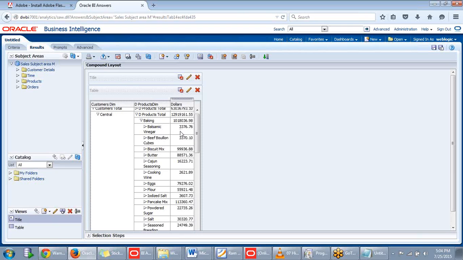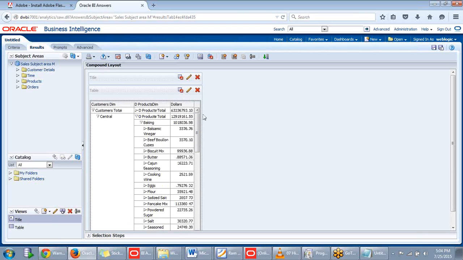Under baking, the individual values will be like this. Okay, by using these dimensional hierarchies, we can get a detailed level of business analysis. Previously, whatever we have done over there is nothing but drill down.